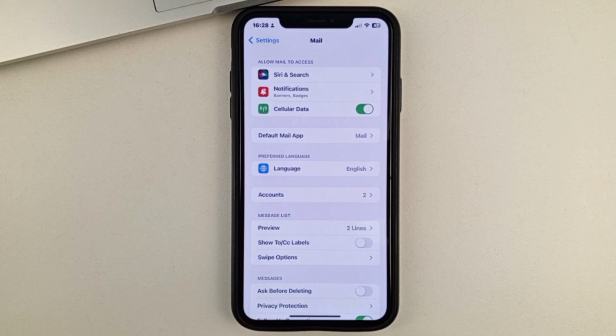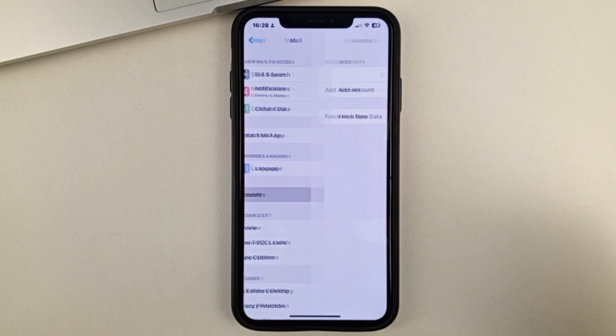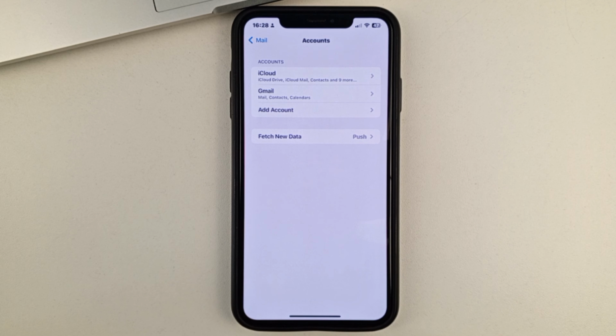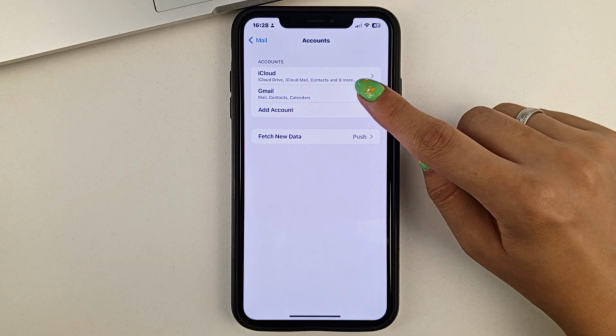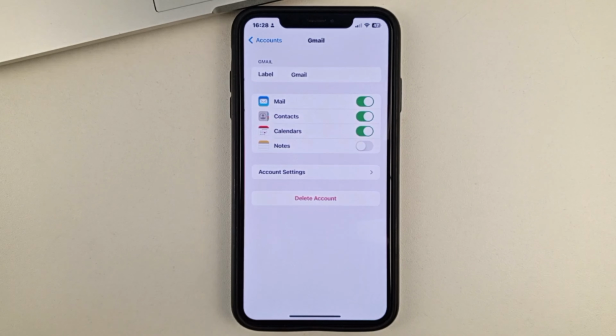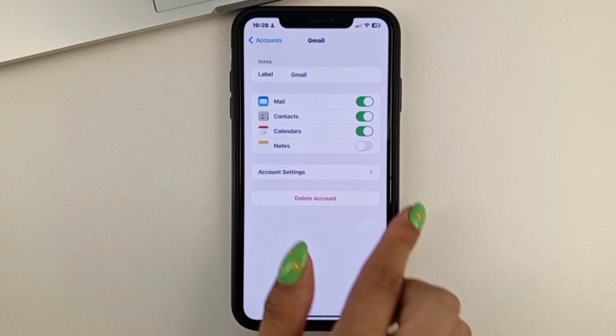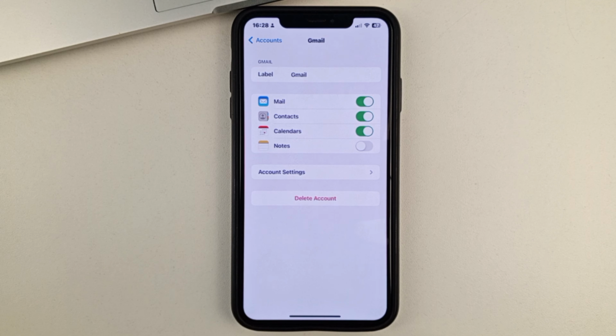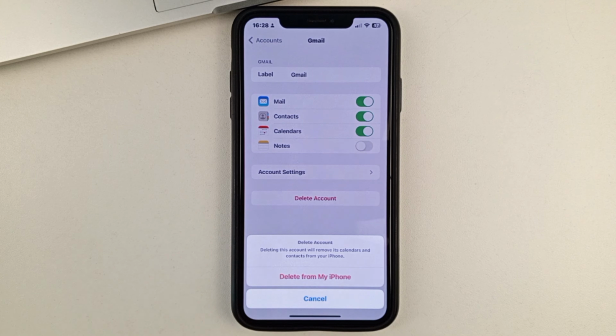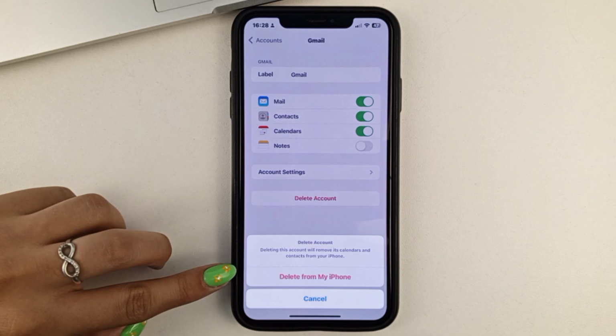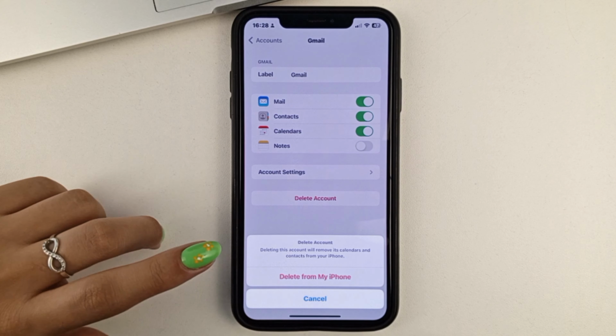Now here in Mail, go to Accounts. And then select exactly the email that we would like to delete. And as you can see, there's a Delete Account button here. You need to click on it. Then click Delete from my iPhone.